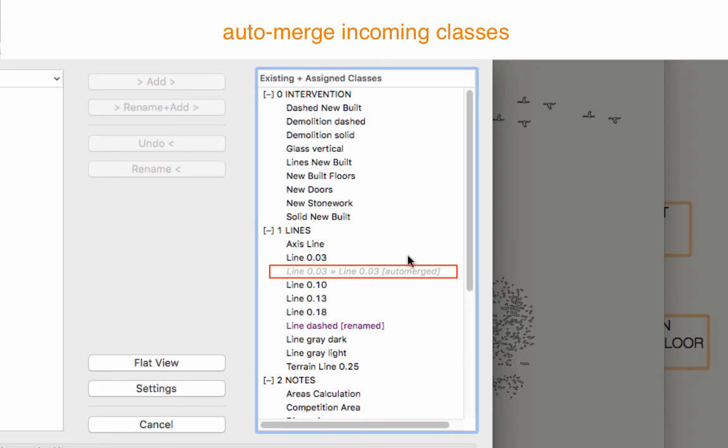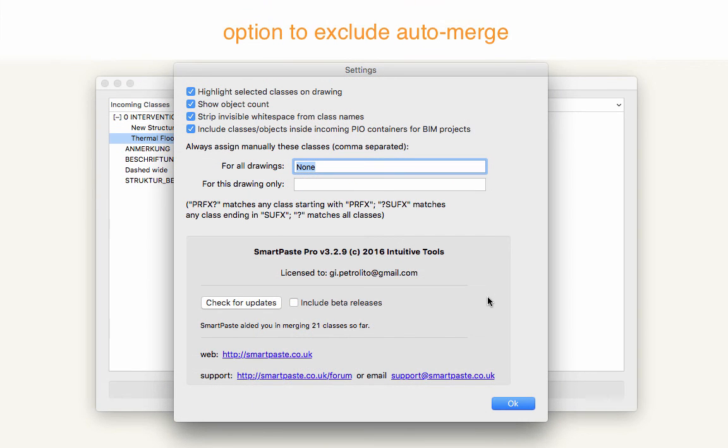You may want to exclude the auto-merge for those classes which are used with uncertain destination. For instance, the None class or the Zero class, or any other class where you tend to assign objects temporarily. Any class name you enter in this text field will always be detected by SmartPaste, and you'll be asked to assign it manually even if the class already exists. This feature can help cleaning the drawing from objects that would be otherwise floating around classes with an undefined definition. So if you use certain classes in such a way, we suggest to enter the names here.